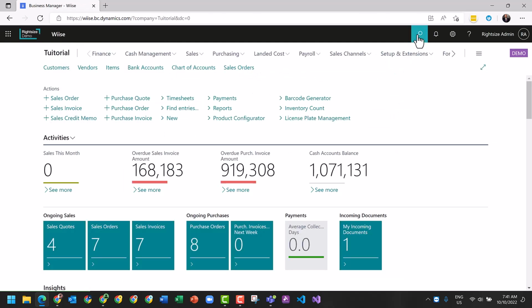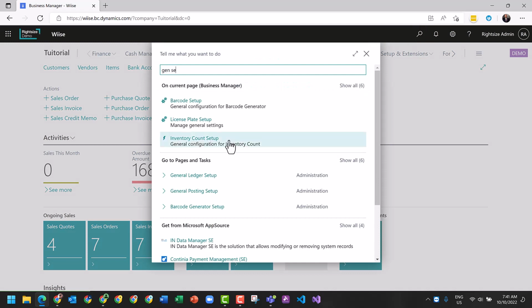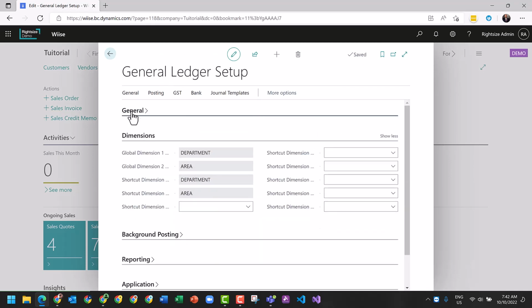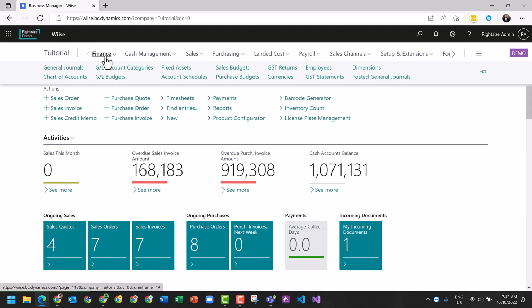Now, in your general ledger setup, it allows you to point two dimension codes as your global dimensions. You also have shortcut dimensions that you can set. I've set our global dimension two as area, so it means that it's going to appear when I'm using filters within the general ledger.